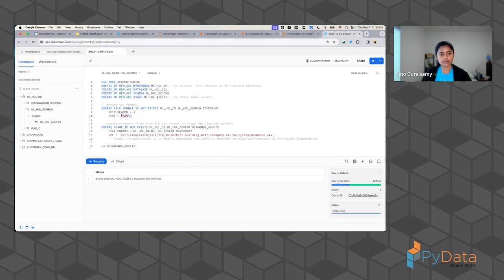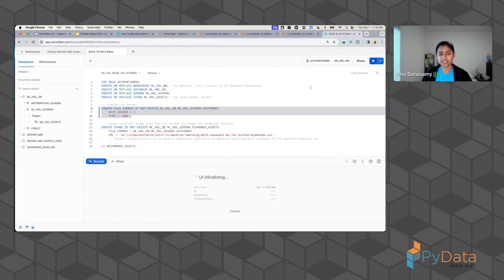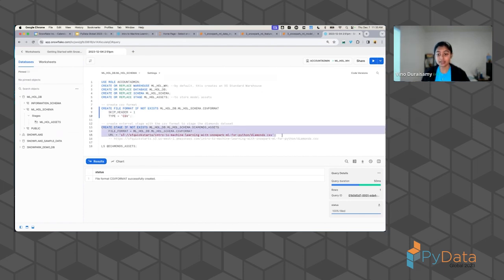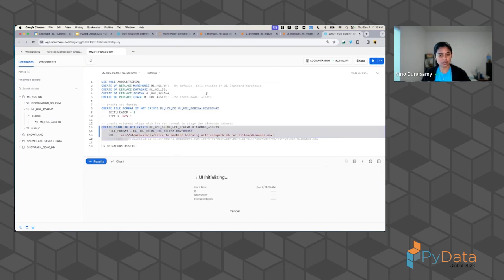And now let's go ahead and create the file format. I'm just creating the CSV file format because my input data is in CSV format, and I want Snowflake to be able to read these CSV files from staging. So just create this file format for that. And then here is where our actual raw data sits. It's in an S3 bucket. So I'm going to create a new stage to load this data using the CSV format we just created. And let's see what happens.